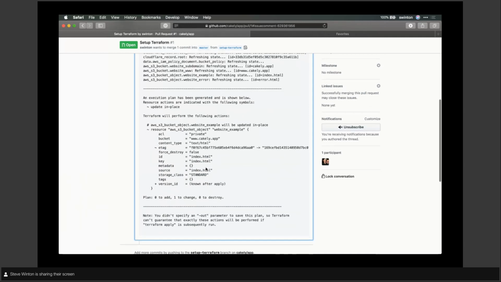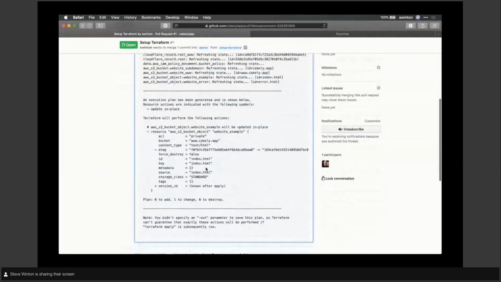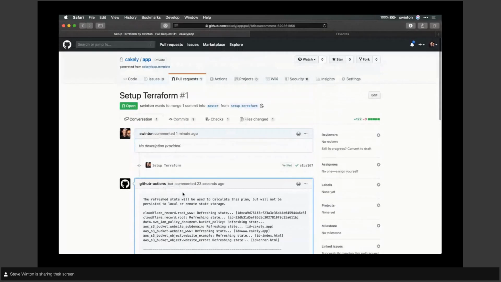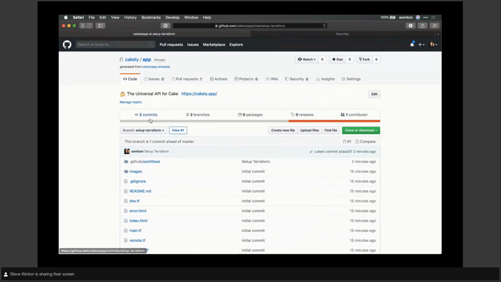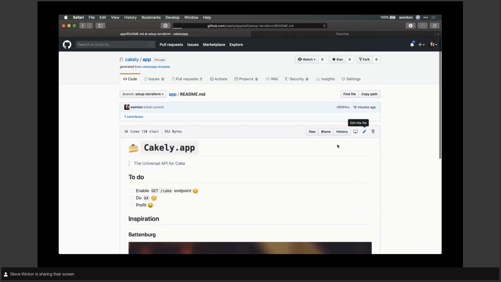We are updating the bucket resource here because I want to apply some styling to my website and hopefully make it look a little bit better. So there's this pending change, which looks good. But before I merge this, I actually would like to make one more change to my pull request, which is to add a nice status badge to my README. So let's jump over to the README here and let's edit this.